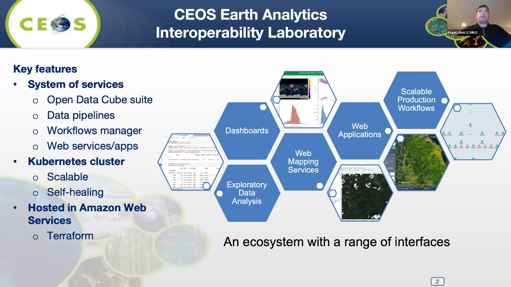So CEOS, particularly the Working Group for Information Systems and Services, have developed and deployed an Earth Analytics Interoperability Laboratory. This slide here is a bit of an overview of what the laboratory is. The next one describes some of the rationale and activities within the laboratory.